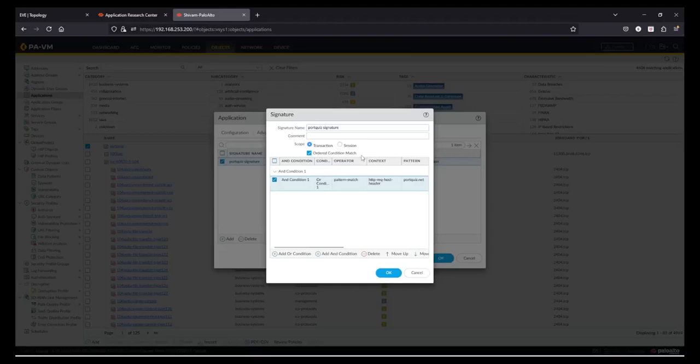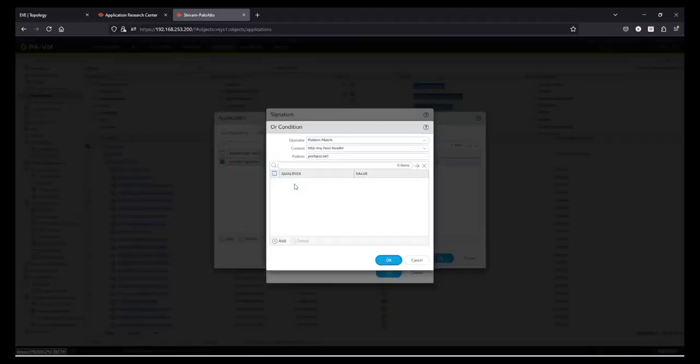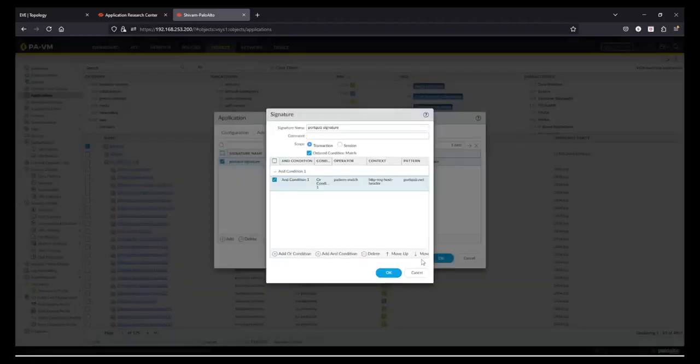So there is an ordered condition match. I want to match all the conditions coming in order. I have written only one condition, and that condition says in the traffic you do a pattern match, and you match the HTTP request host header. When there is a get request, there is an HTTP host header in that request. If that contains this, then you match this application on that traffic. That's how I have defined this application.